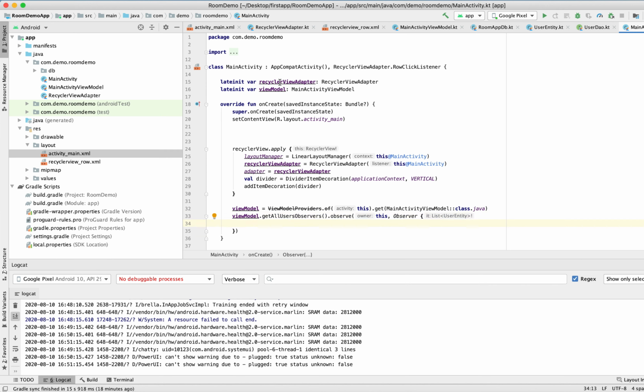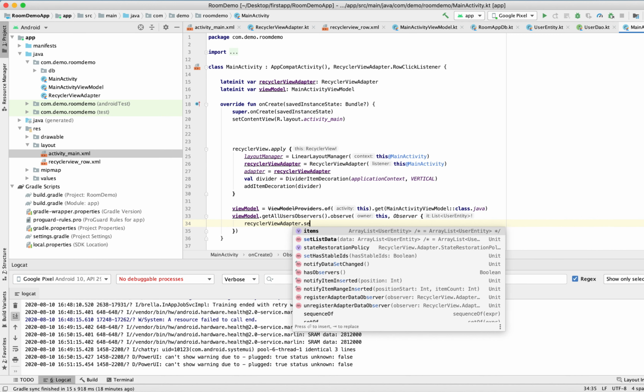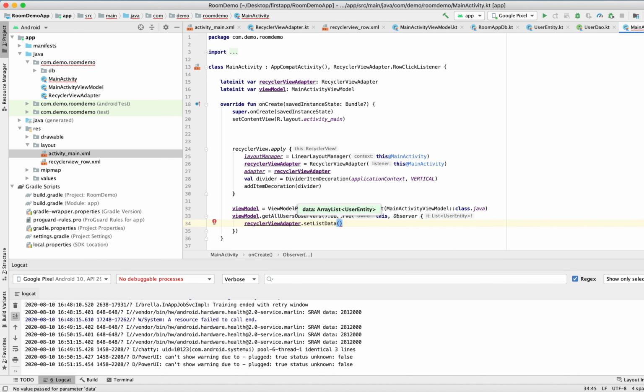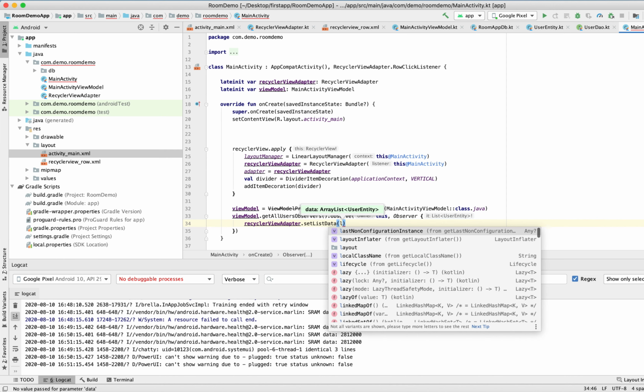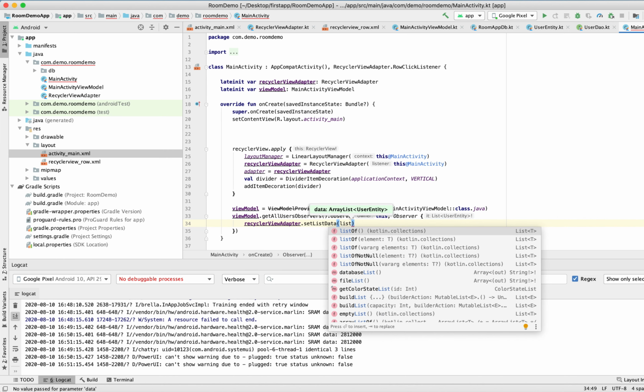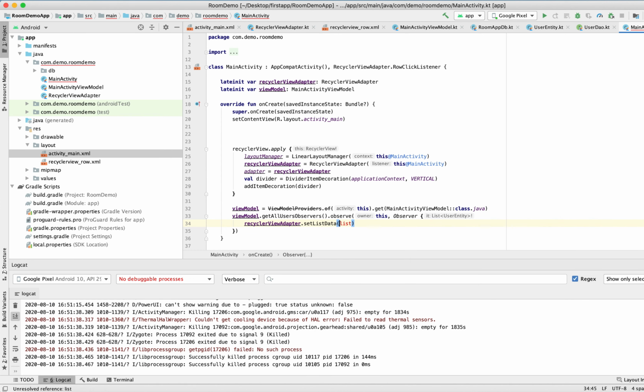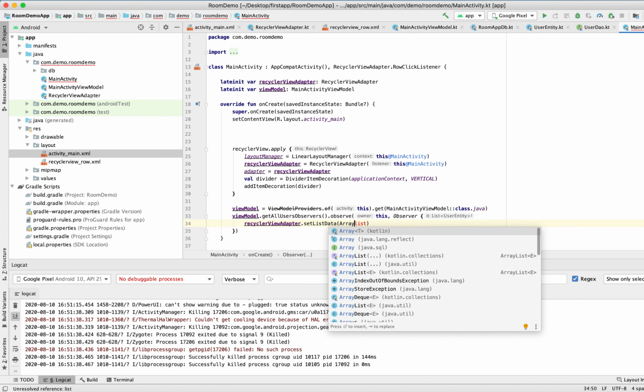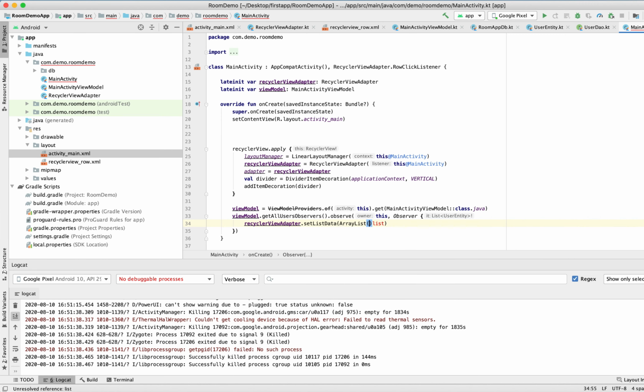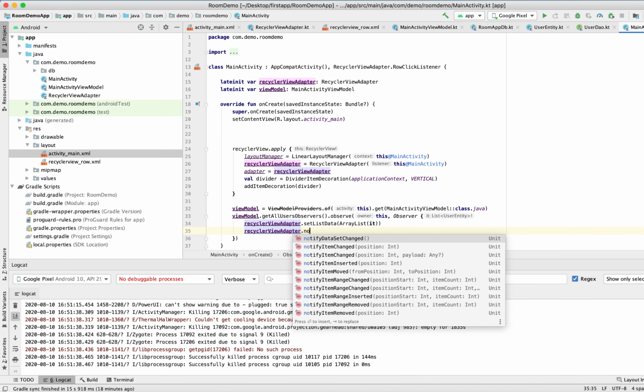Then we need to update our RecyclerView, set data items, and pass our list. So list is the list and there is the array list, so we need to convert it to an array list and pass this list. Actually it's it. And we need to call notify data set changed.